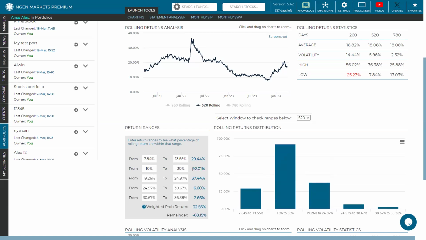And this tells me that 92% of times, based on its historical performance, this specific portfolio has generated returns between this return range of 10 to 30% in this rolling window of 520 days. So you can create such return ranges and check the probability of that specific portfolio to generate return in that specific return range.